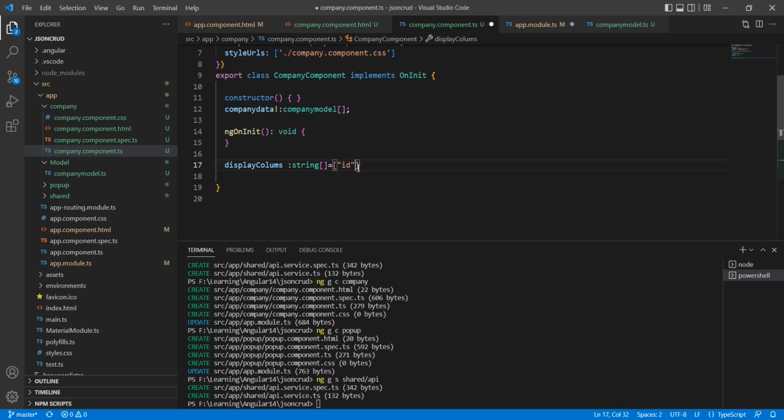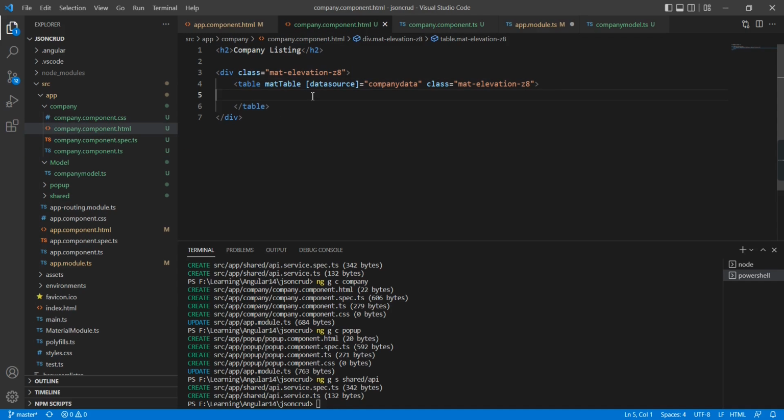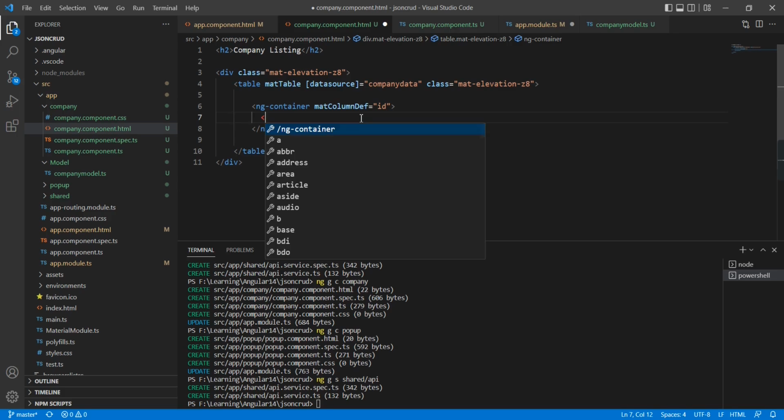So the first column is ID, the second one is name. In a similar way I'm going to define all the columns. So the final one is action. This is for including our delete and edit button. Now let me go to the HTML side. Here we can define our columns. So our first column is ID. Then let me define our th section.